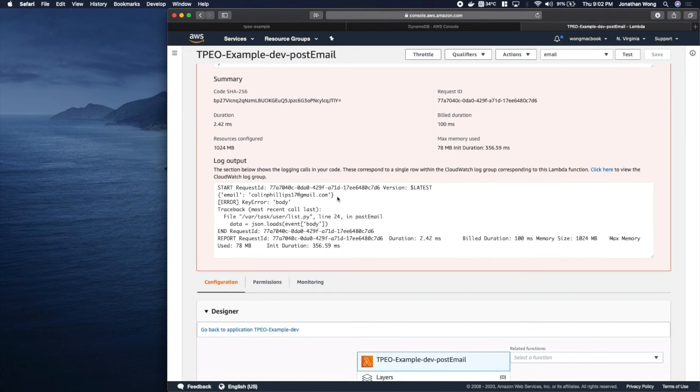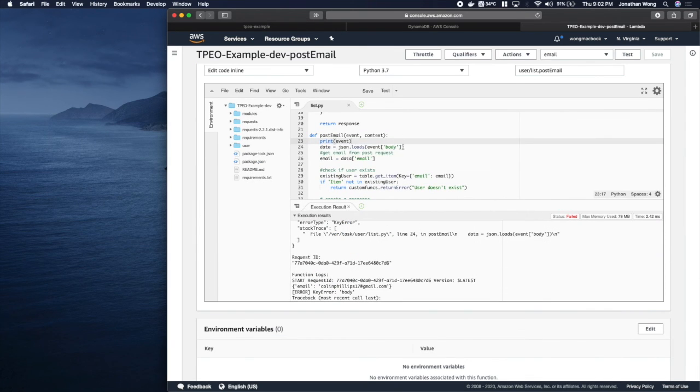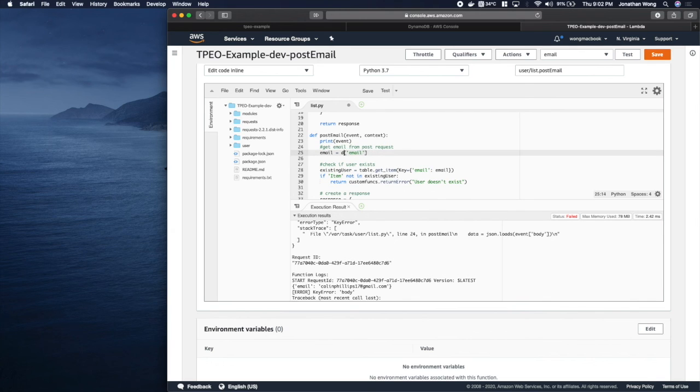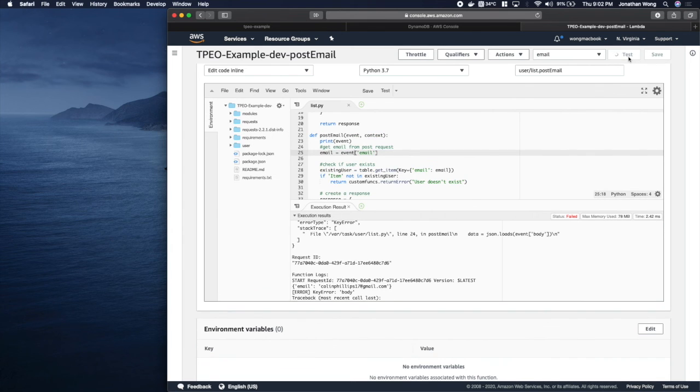Key error body, and it put that. Okay, so I guess you don't have to do body anymore, so I am outdated. But instead, all you have to do is just do this. Right? You guys are seeing how I'm debugging?